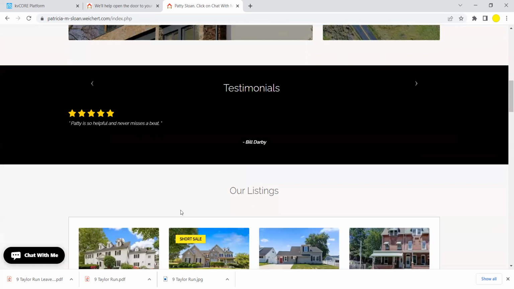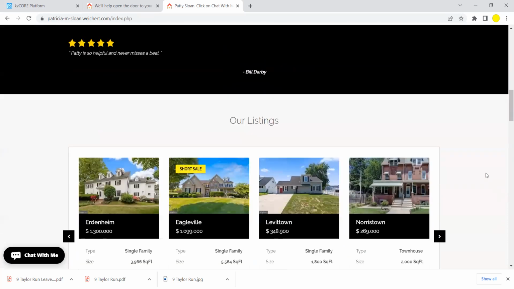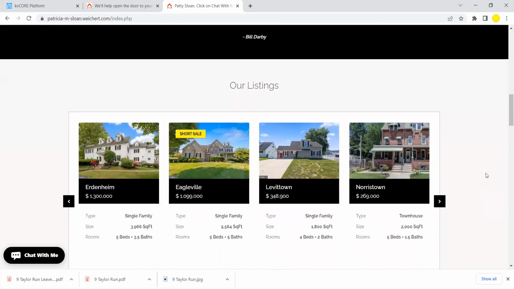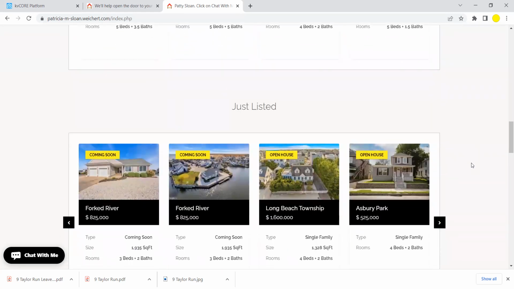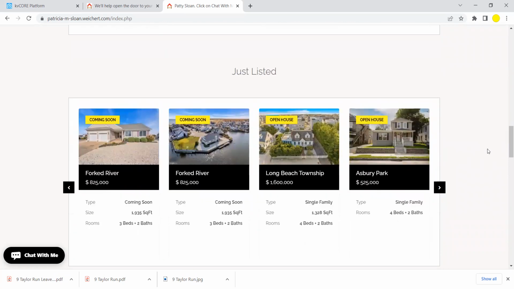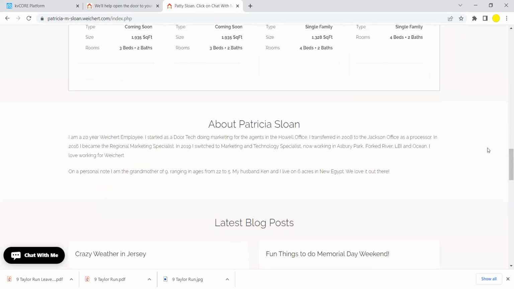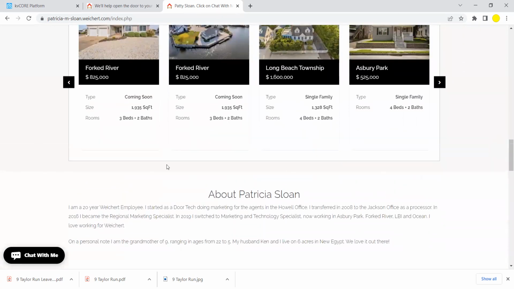Okay. Down here is your testimonial. I'm going to show you that in a second. And then down further is now our listings, which is the office and the Weichert company, and then also anybody in our MLS, because we have an IDX that allows us to do that. All right, just listed is exactly that. These are coming soon, open houses, listings that just came on the market. Okay, and then some people will have another carousel, which will be sold properties. That would be properties that they have closed on.